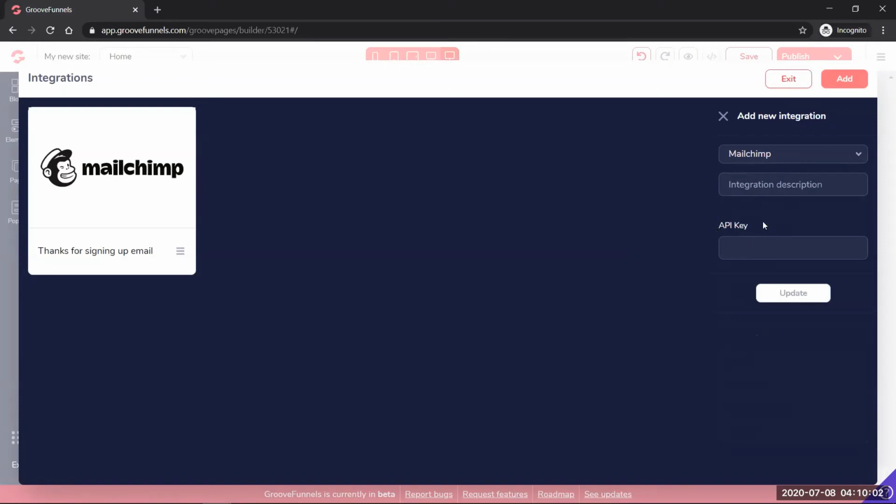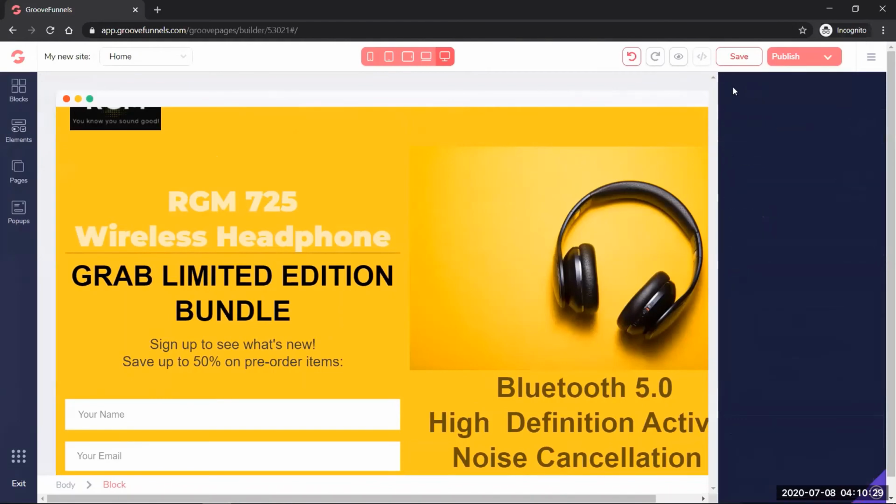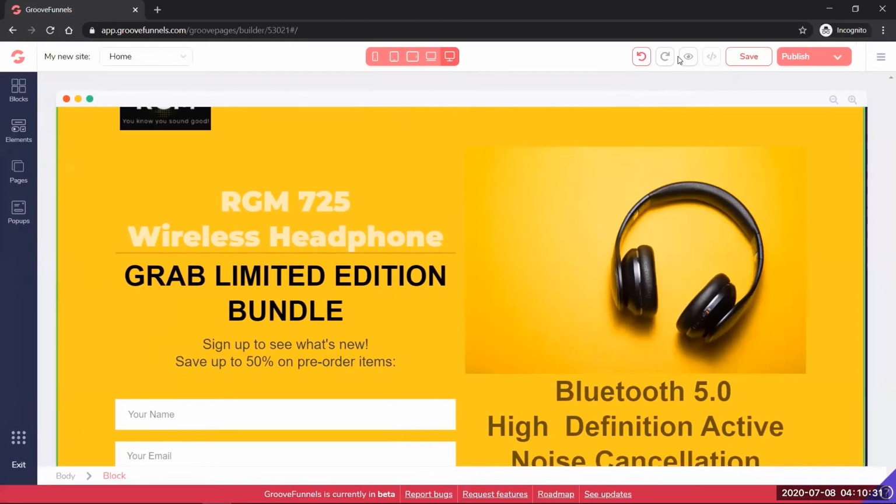For us to get the API key for our Mailchimp, we have to log into our Mailchimp account, and in there you could create the API key and paste it in here. Since we already have our landing page, we're just gonna try to publish this one and try it out. Save and click publish.